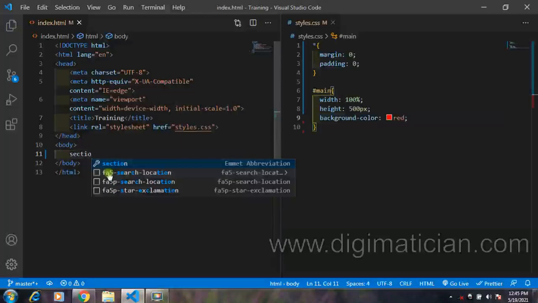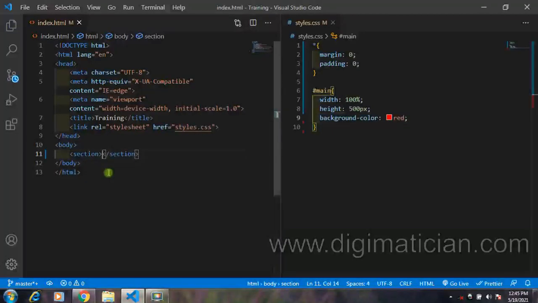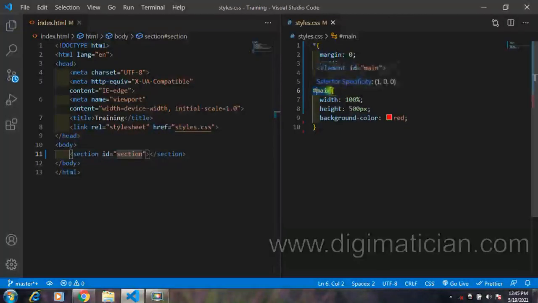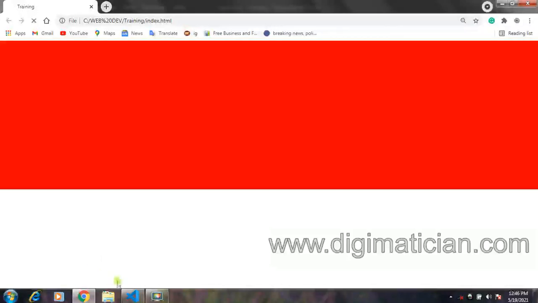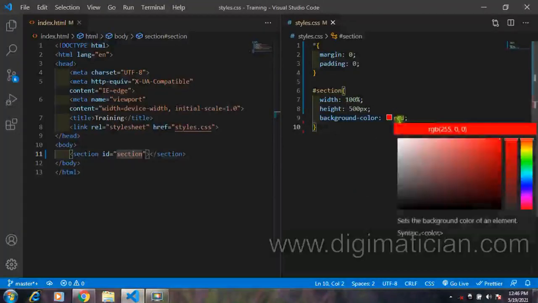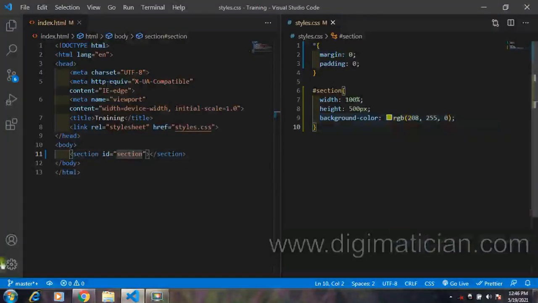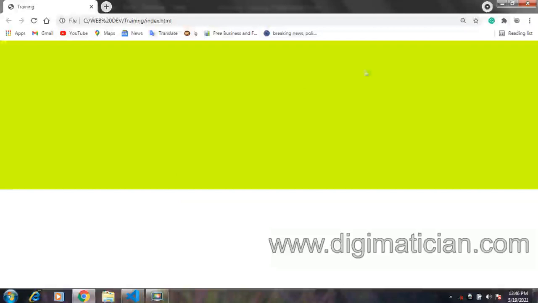So I can say section, and I'll give my section an ID section. So that's just it. If I just come here and change the name of my main to section, you can see that nothing really changes. To show that this is working, let's change the background color to something else. You can see the background color has changed. So you either use main or you use section.